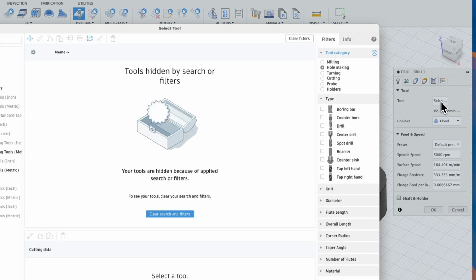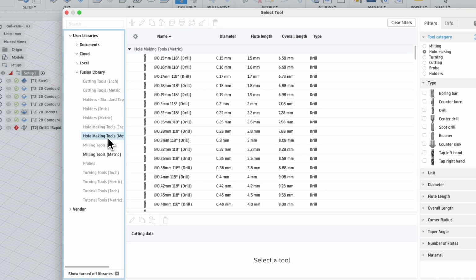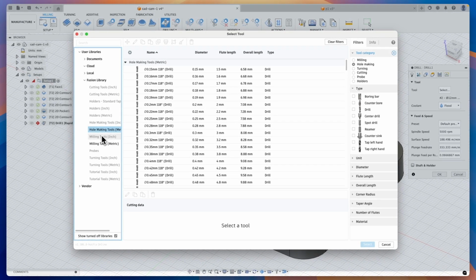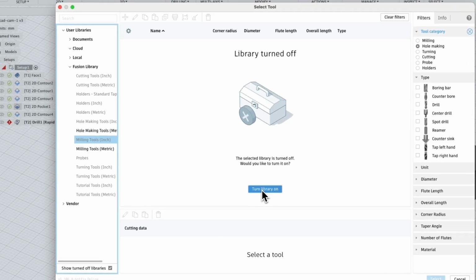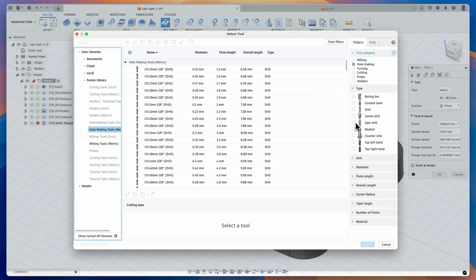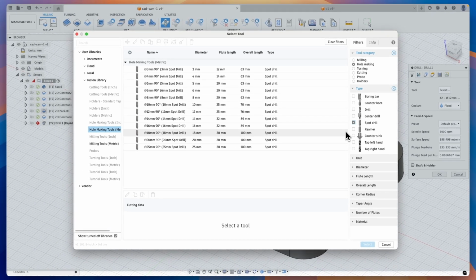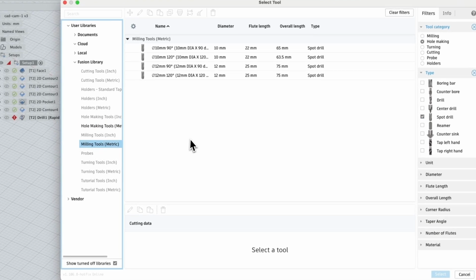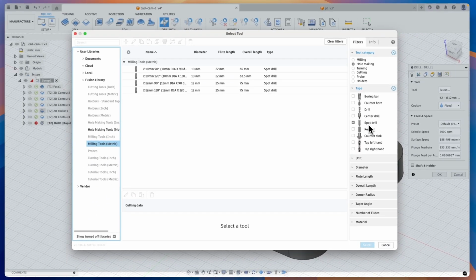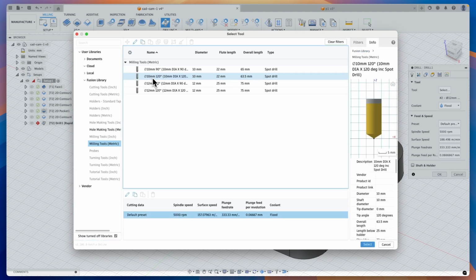We click the select button and choose a tool from the hole making tools group. If this tool library is not active, click this button. And here, let's select a tool from the spot drill group to prepare for the drilling. We have spot drills with a point angle of 90 degrees, but let's switch to the milling tools library now. As for the spot drill tools, we also have spot drills with a point angle of 120 degrees, so let's choose that tool.